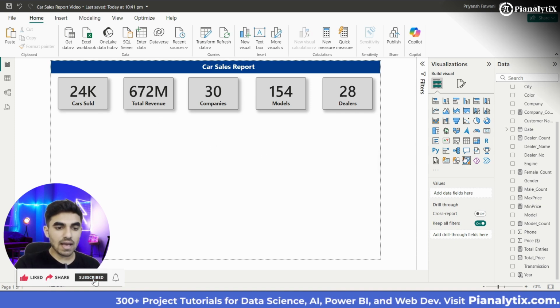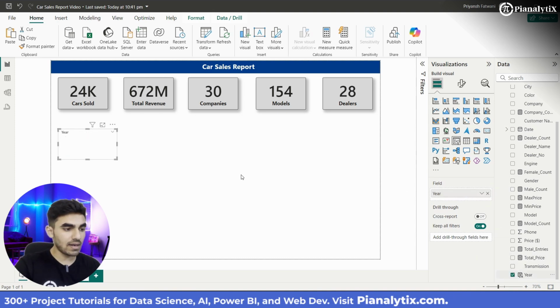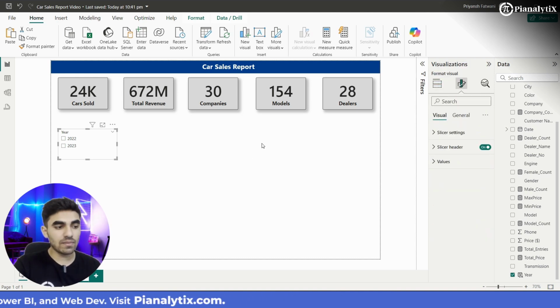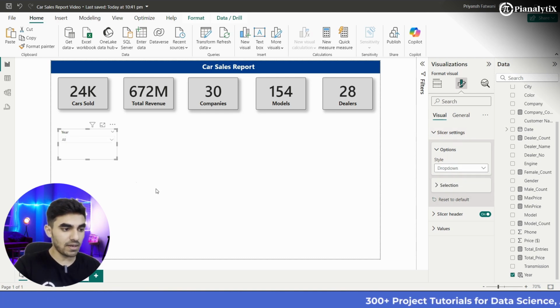And now we will add a slicer to our report, which will be the year slicer. So this is the reason why I added a new column called year, to make sure that I can easily add it to a slicer. So I'll just drag and drop it right here, and I will change the slicer settings, as I don't want it to look like this. I want it to be a drop down menu. So I'll just go to slicer settings and I'll change it to a drop down menu.